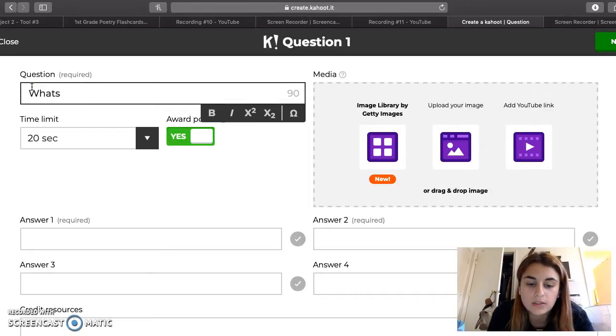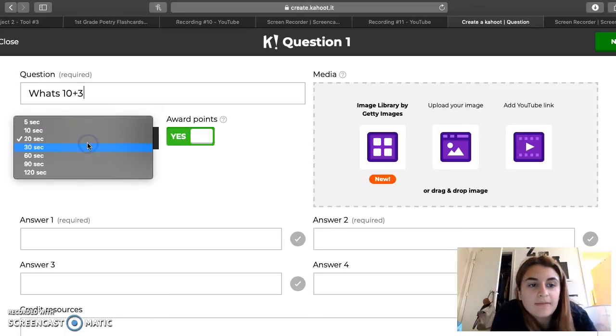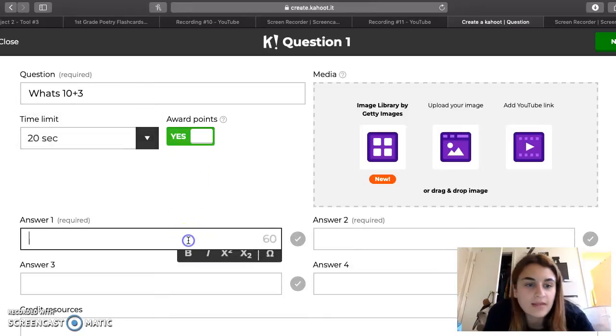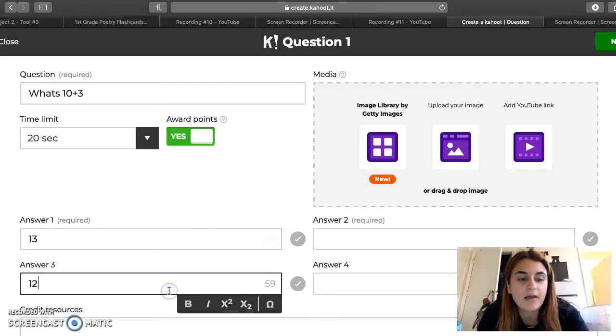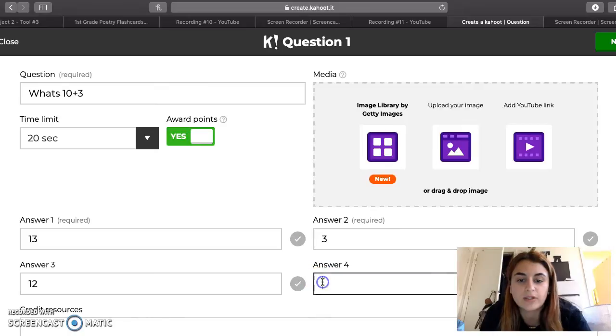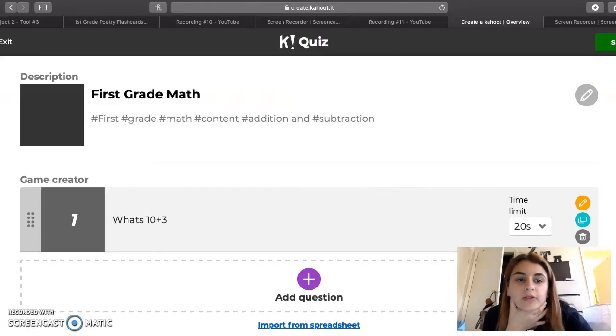So we'll do what's 10 plus. And then we can set our own time limit for the students, so how long they'll have to answer the question. And then we can come up with all different answers, so it's basically a multiple choice question for the students, so that they'll have the choice of which one to pick. They'll have to pick the correct one. So then we'll choose the correct answer by clicking the check mark and then click in the right top corner to go to the next one.